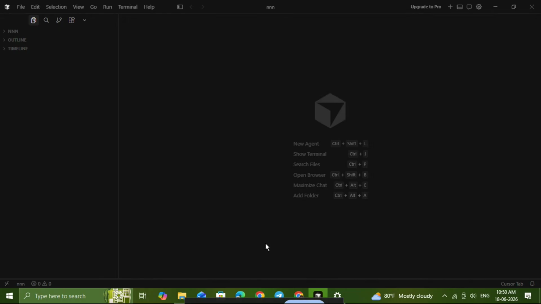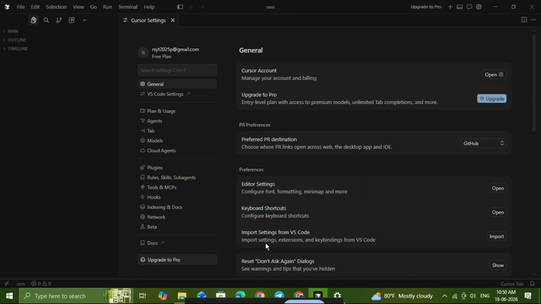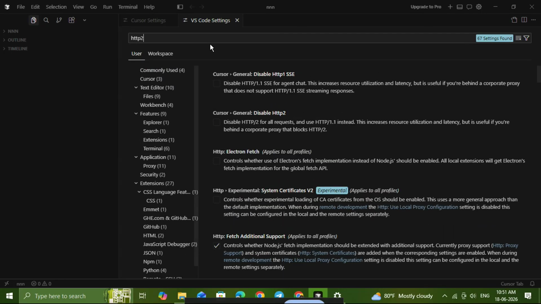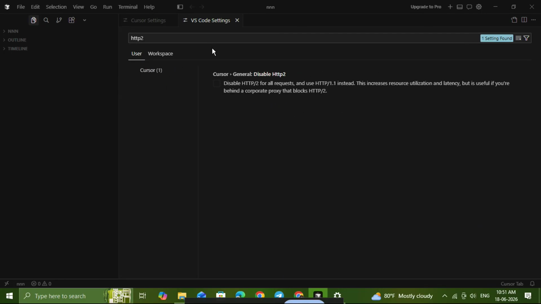To do that, open Cursor and press Ctrl and comma on Windows or Command and comma on Mac to open the Settings menu. Once the Settings window appears, go to the VS Code Settings tab. This is where Cursor keeps many of its advanced configuration options. Now click into the search bar at the top and type HTTP2. As soon as the option appears, look for Disable HTTP/2. Turn that setting on by checking the box or enabling the switch.